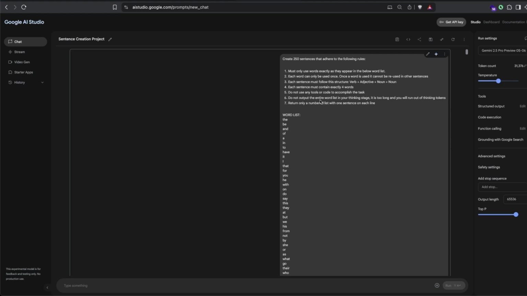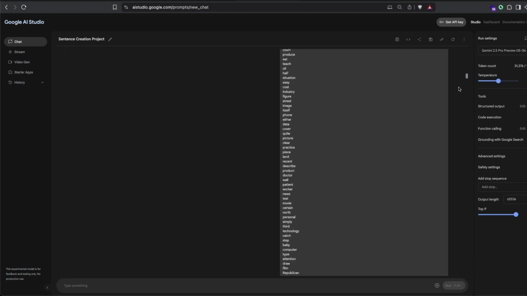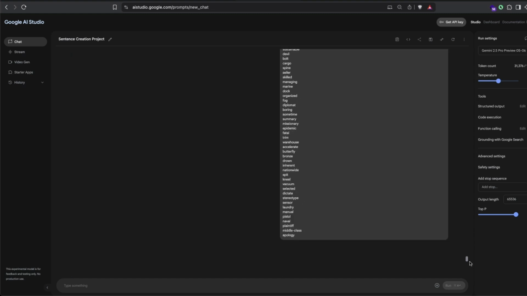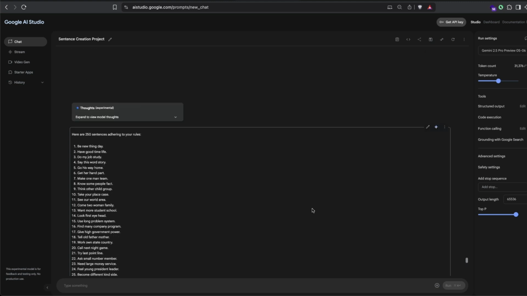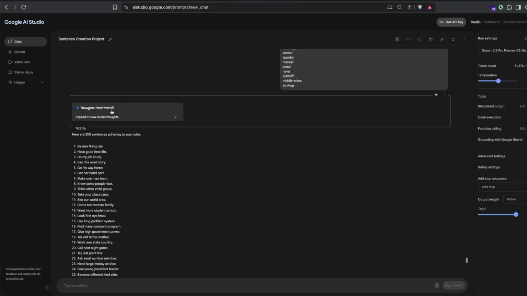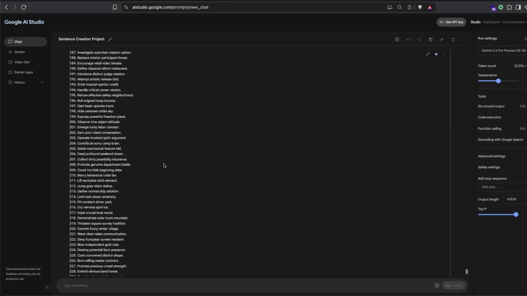Do not use any tools or code to accomplish the task. Do not output the entire word list in your thinking stage. It is too long and you will run out of thinking tokens. Return only a numbered list with one sentence on each line. All the words here, so you have got a lot of words here. I think it's about 4,000 words, I guess. And these words are given to it. In this case, Gemini 2.5 Pro thought for almost 3 minutes and then came up with this final answer.